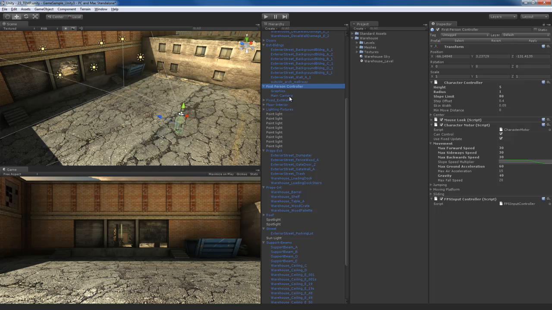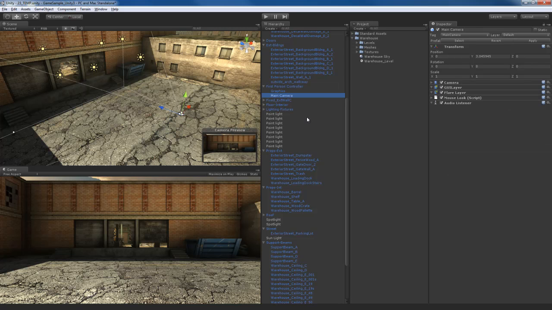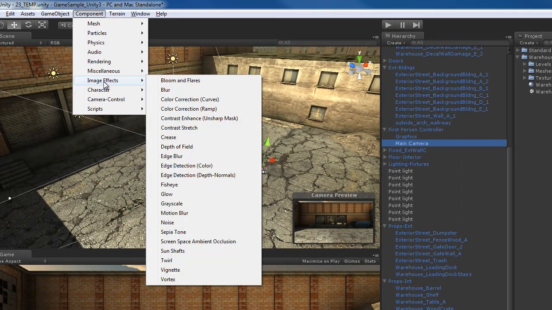Now the way image effects work is pretty simple. You have to select the camera that you want to apply the image effect to, and then you can apply the image effect to the camera, because image effects or post-processing effects are applied to the camera. One of the simplest ways is to select the camera, come up to the Component main menu option up here, and go to the Image Effects section. Again, you have to have Unity Pro or else you won't be able to use this.